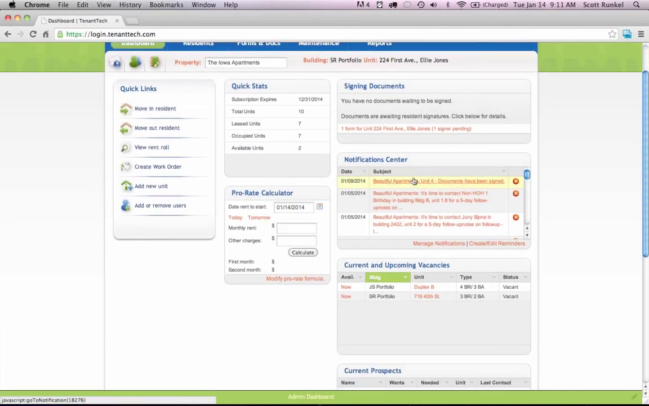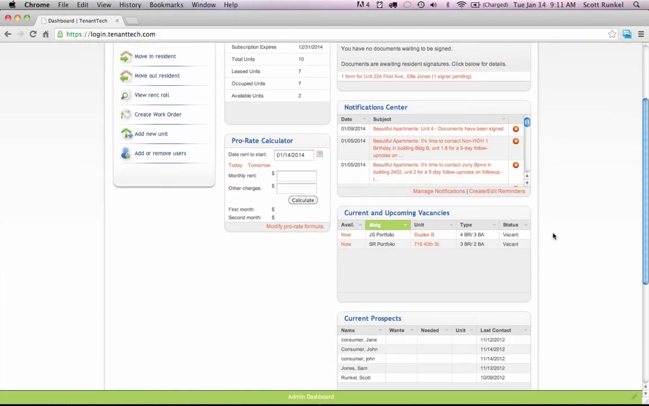Here we have our notification center, which is where we can see things that are going on that we've been notified about. So documents have been signed or a follow-up, it's time to contact somebody. And we can create reminders that will remind us when someone's moved out, moved in within certain time frames. We can see our current and upcoming vacancies, what's available from what building and what unit. And in our system, we have the word building, but it's also thought of just as a portfolio. If you manage single family homes, you can think of a building as just sort of a group of homes, or it could be a duplex or something like that.